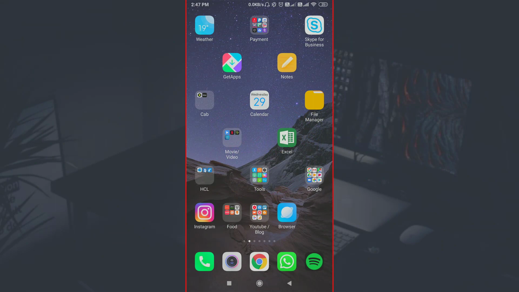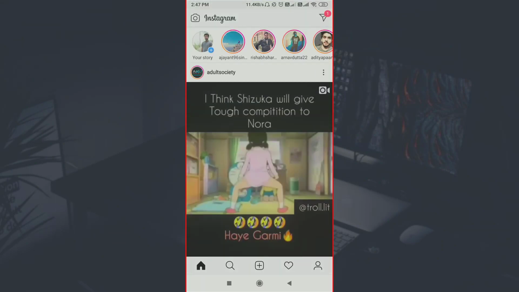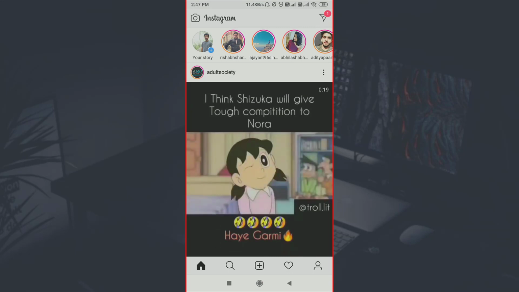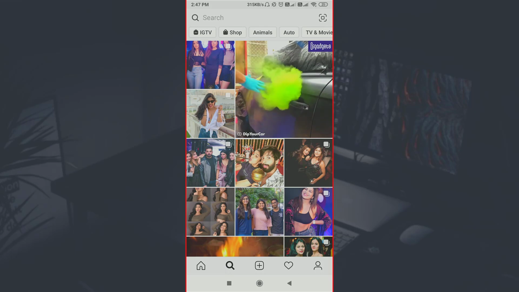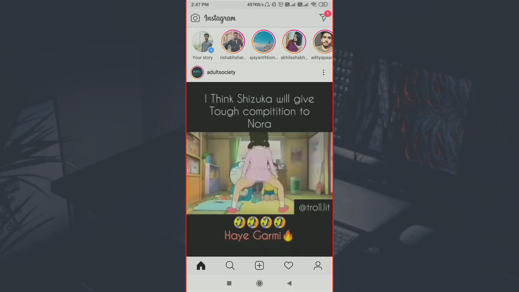In the demo, as you have seen, my Instagram was in dark mode. You can see now, as I open my Instagram, it is just in white mode, which comes by default. So in the search bar it's just white and all those things. Let me show you how to enable dark mode.